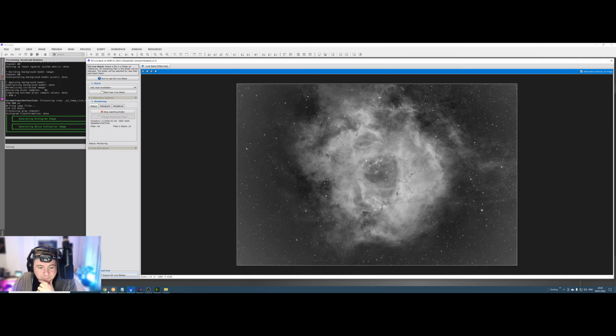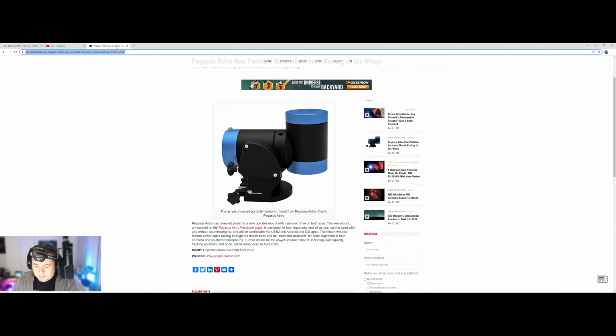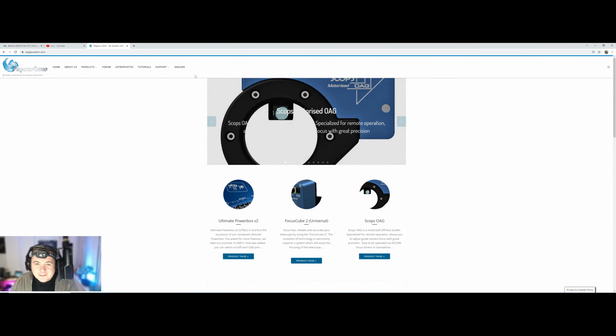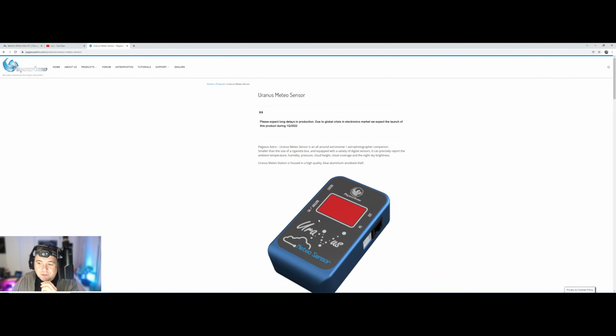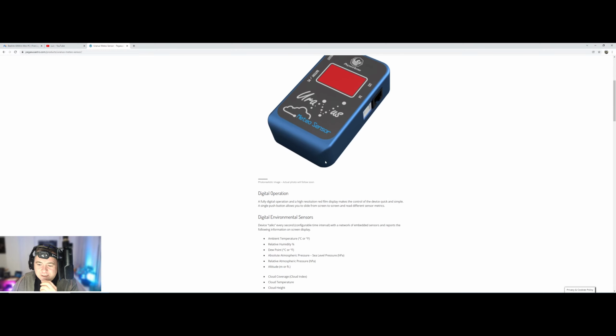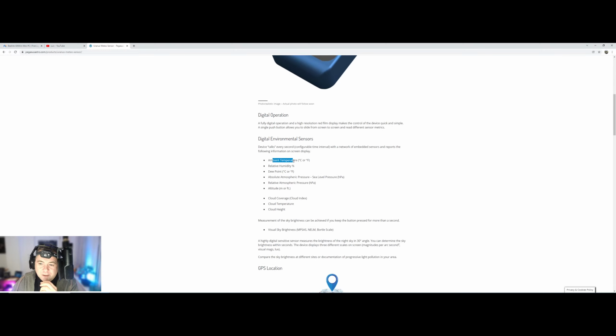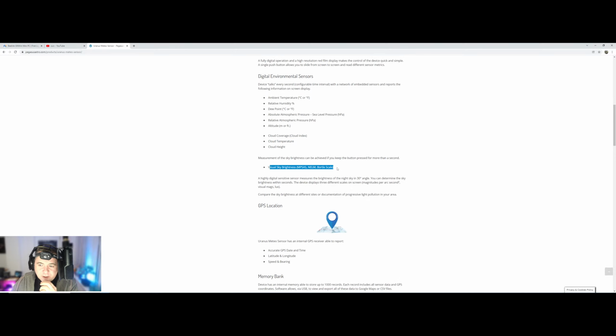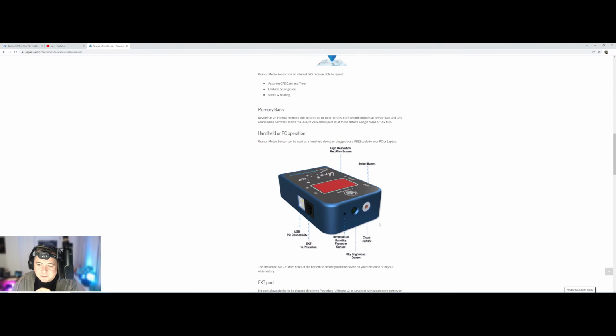They've got this device coming out, and the geek in me wants to buy this, and I will get it when it comes out. It got delayed. It's this thing called the Uranus Meteor sensor. I don't need the relative humidity and temperature or the dew point, but it's got a cloud detector and a sky brightness detector and a GPS as well. So there's a cloud sensor, a sky brightness sensor, and if you've already got a Pegasus Astro Pocket power box, you can just connect it straight to it.